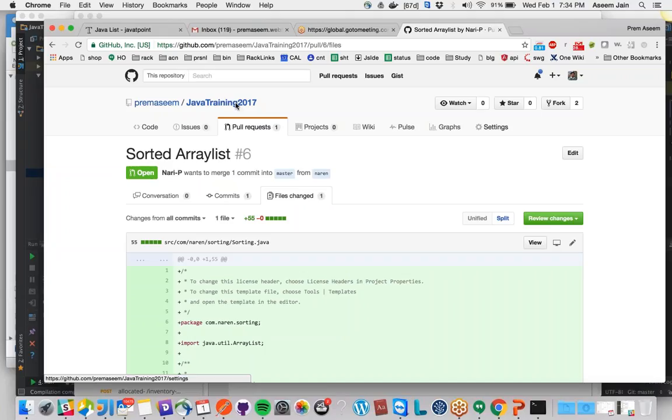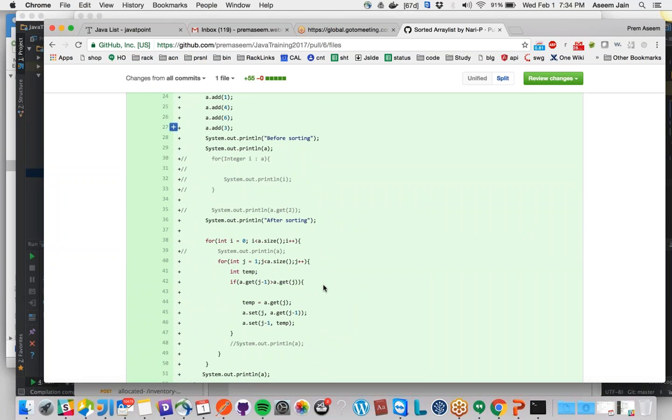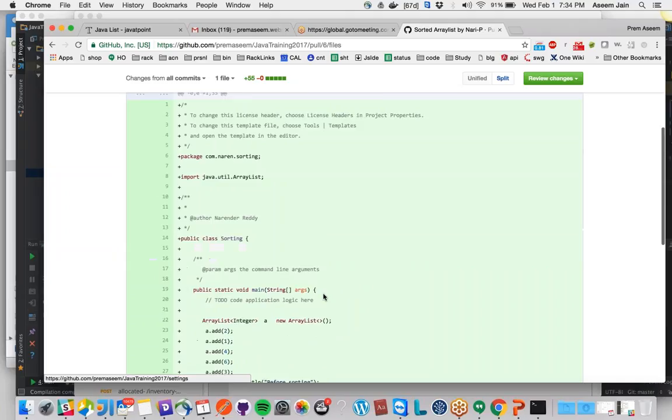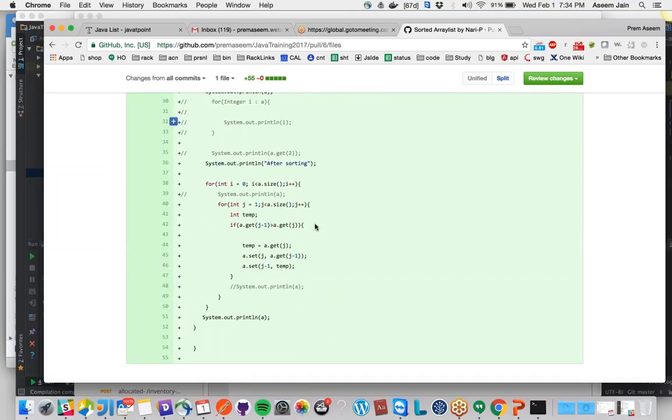But the homework or the activity is to do the sorting algorithm without using the out-of-the-box third party methods from Java. So this one is the implementation by Naren. Naren, have you tried this and it works for you?